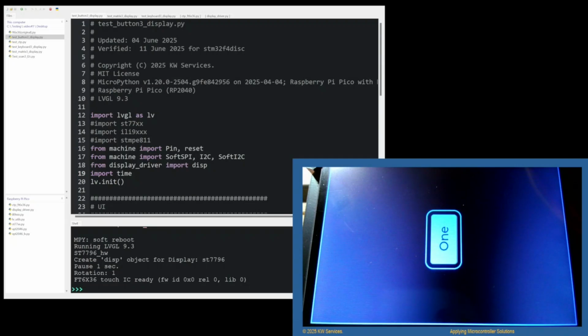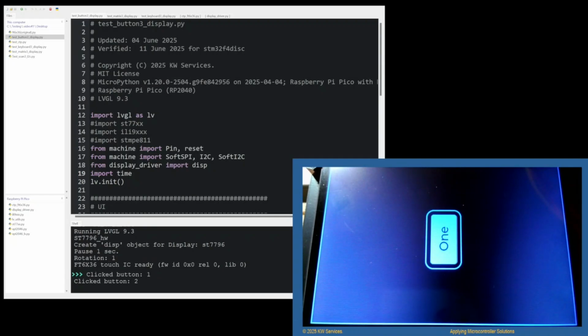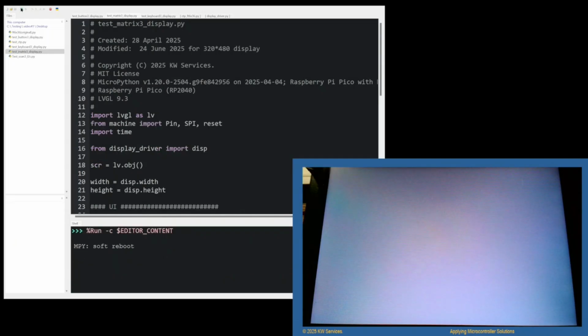So when we touch the button, a message appears in the Thonny shell. Let's touch the button. And let's touch it again. Alright, you can see the messages appear in the Thonny shell. Let's look at the second demonstration program. And we'll restart the program.